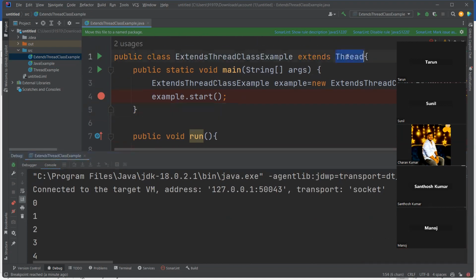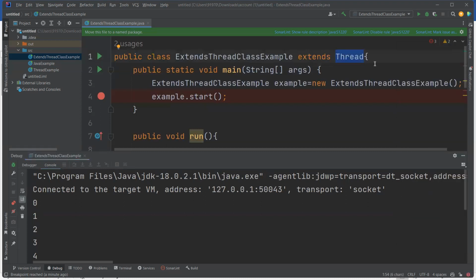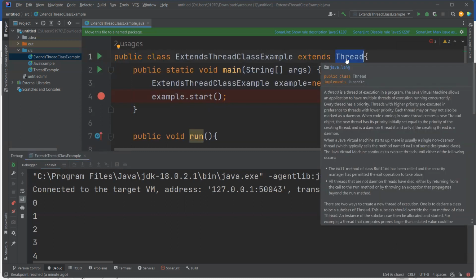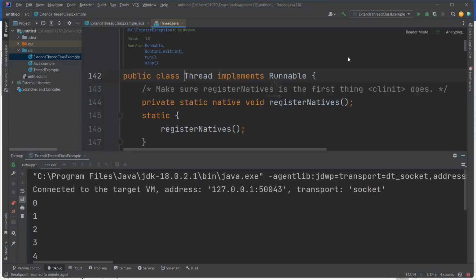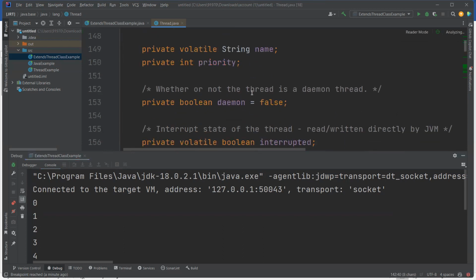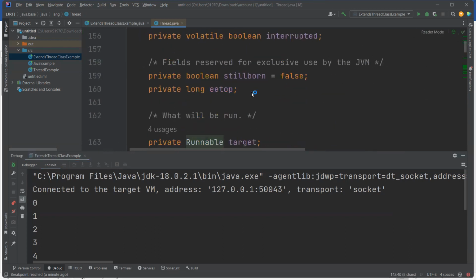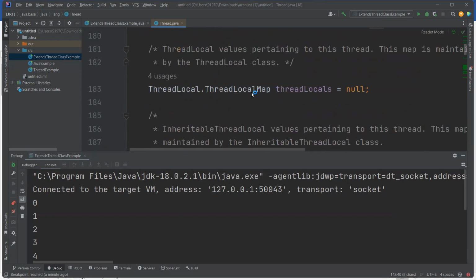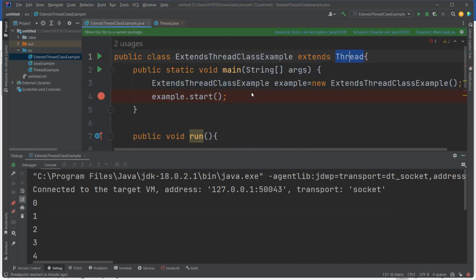Now, internally, how is it calling the run method? Extends a thread class. If you click on the thread class, we see the runnable interface. The thread class implements the runnable interface, and internally they're calling a run method.